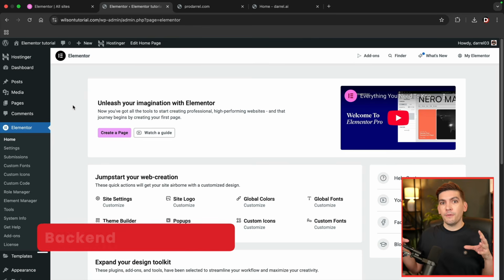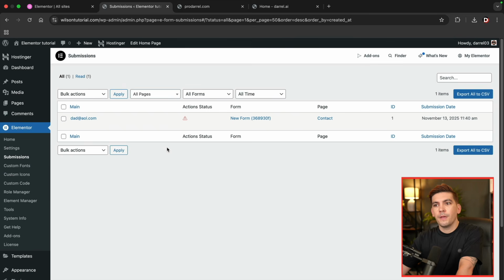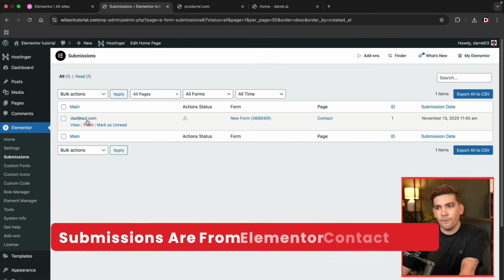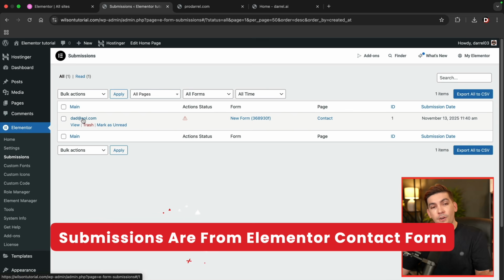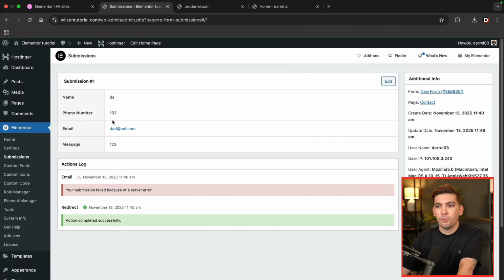So before we talk about the next pro feature, let's talk about the backend options and what they all mean. Now, once you upgrade to the pro, a lot of these options will become available. Now, the first option is submissions. Now, this essentially will show all of the messages displayed through your contact form. So every time someone fills out your contact form, you'll see messages right here. I'll click on the first one. You'll see that we have the name, the phone number, the email, and also the message.